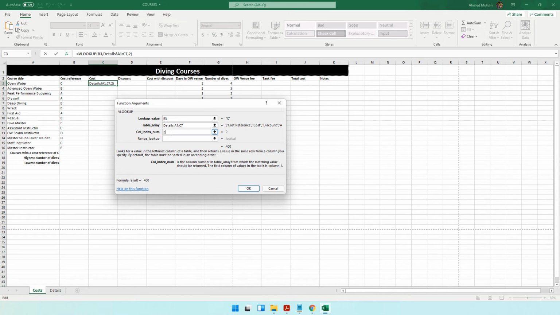Then the fourth question you have is something called range lookup. Over here also the explanation is given to you. Say for example, if you are looking for values, if you want a value that is exactly equal to C, and that answer should appear over here, if you are looking for exact matches, in that case you can type false over here.